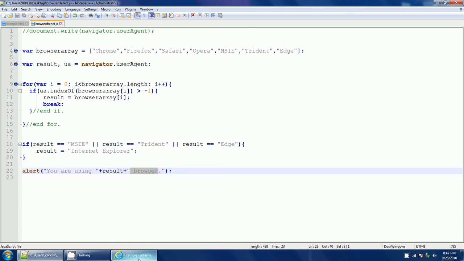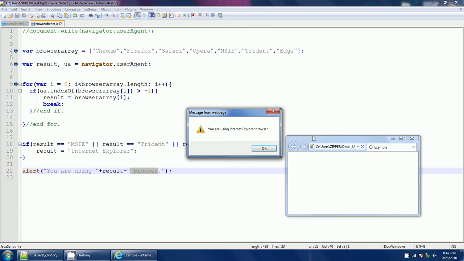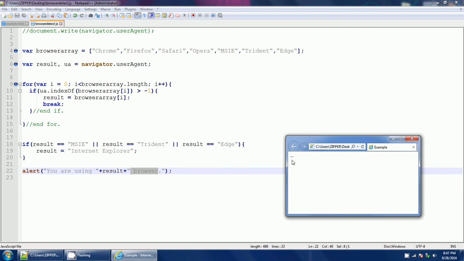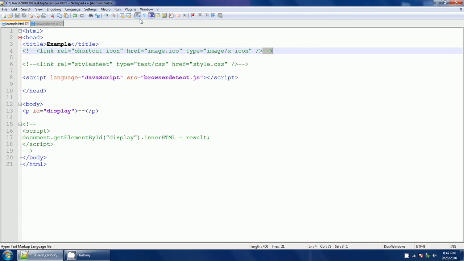So let me run Internet Explorer. Let me just refresh this. You are using Internet Explorer browser. Okay. And we still have the paragraph dashes here because I still have to go to the HTML file and uncomment out that script that resides underneath the paragraph element with the ID of display. Let's also make sure I'm in the HTML file, not the JavaScript file.